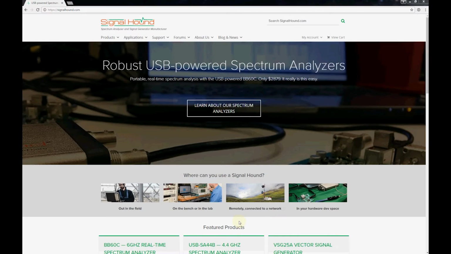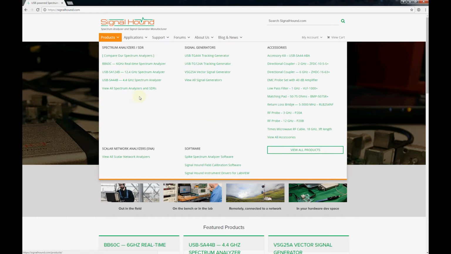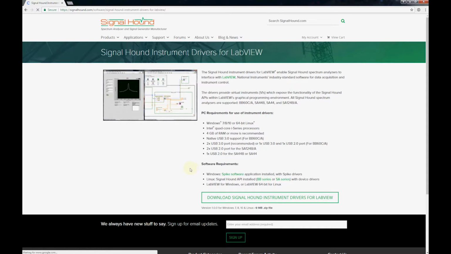So the first thing is to navigate to the Signal Hound website, and we can get to the instrument drivers through products, software, and the third option is Signal Hound instrument drivers for LabVIEW. So we can see a description and some of the requirements.